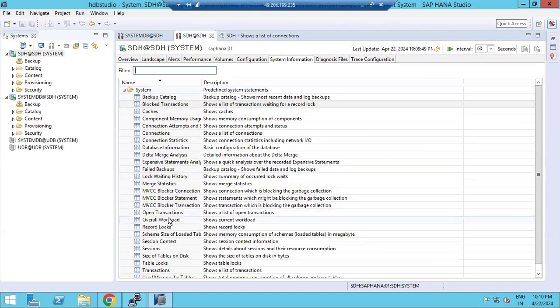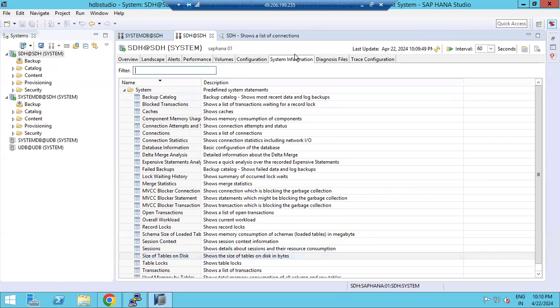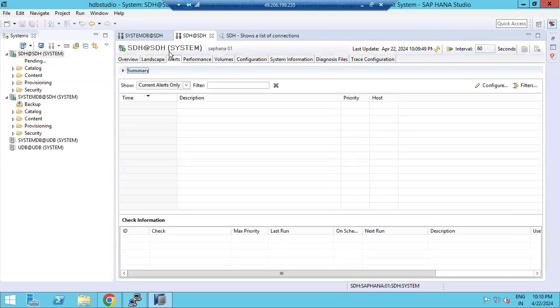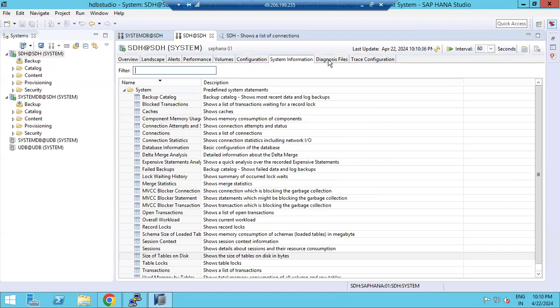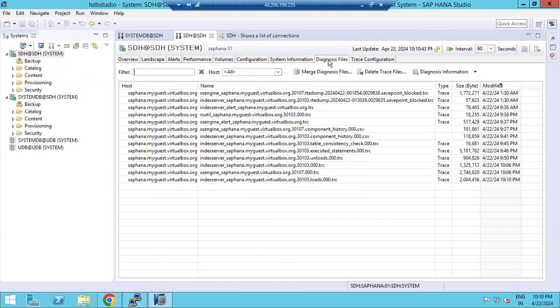So these are predefined SQL statements: size of the tables, transactions, and other predefined statements are available in the statements here. System information is just for getting detailed information about your system. Otherwise, if you want to check manually, you can go here and get the alerts; all the information you can find out from here. So that is the system information.